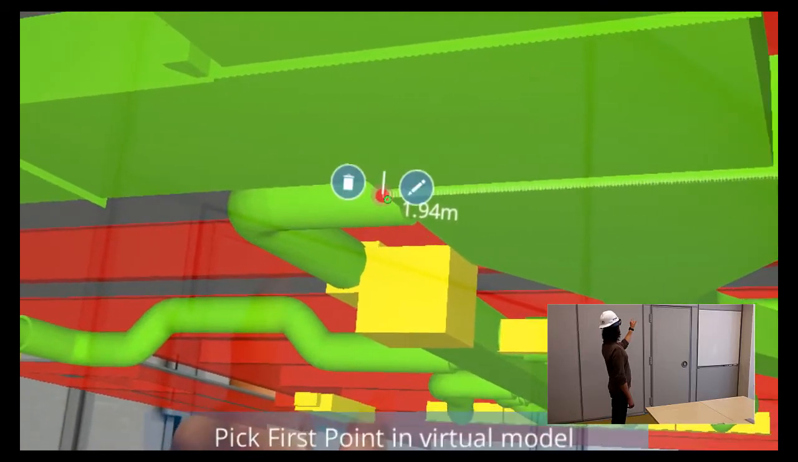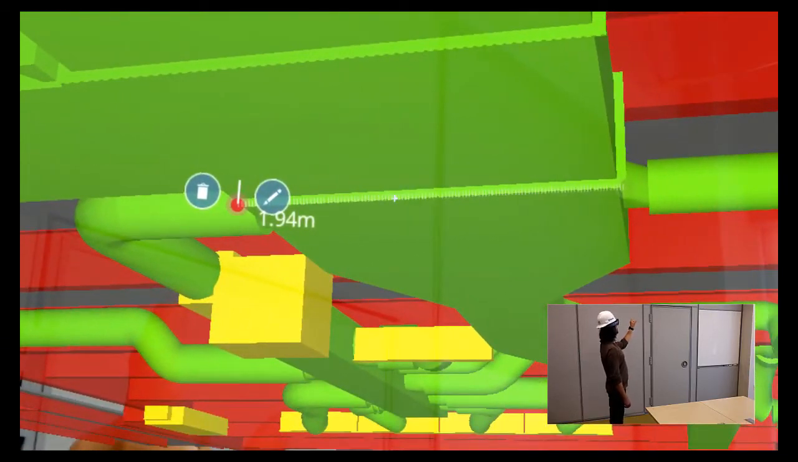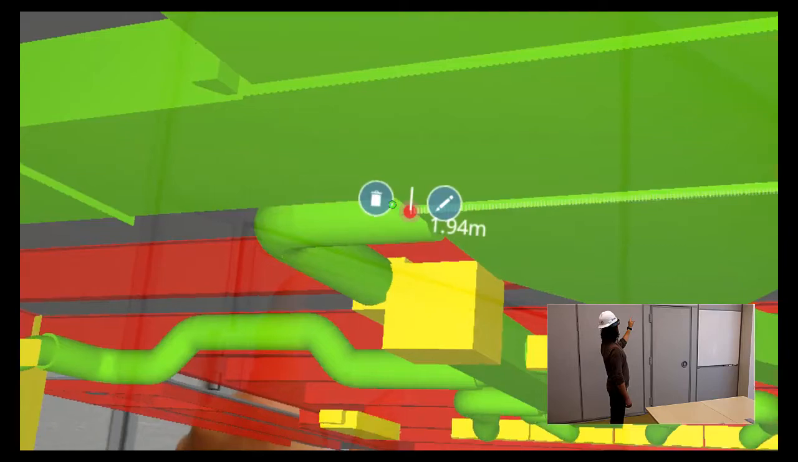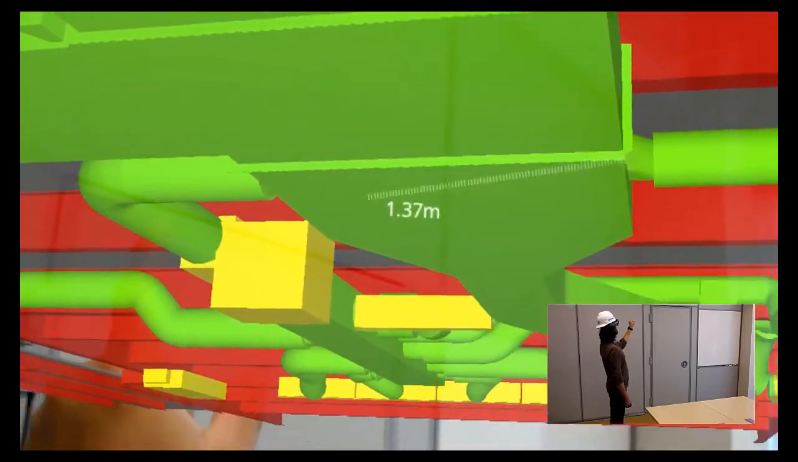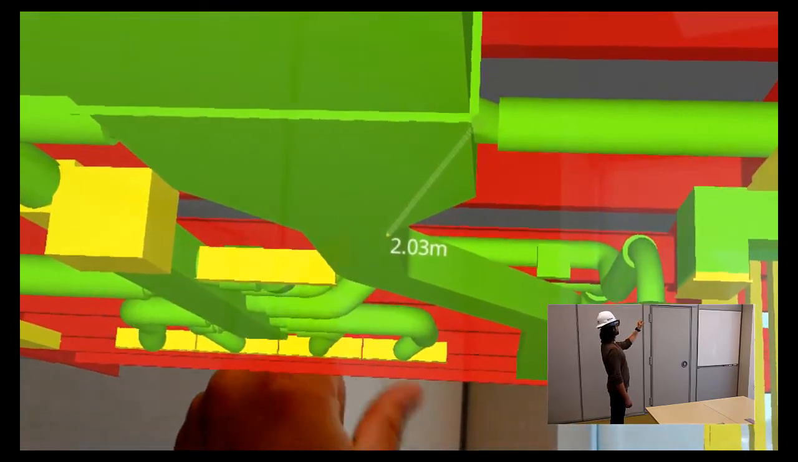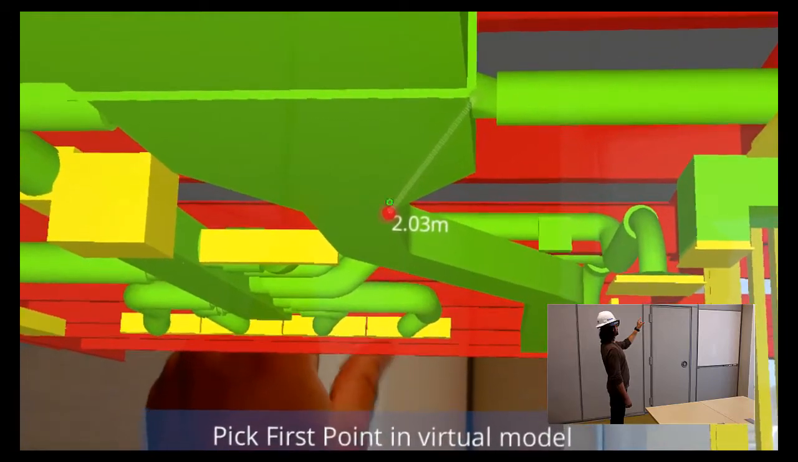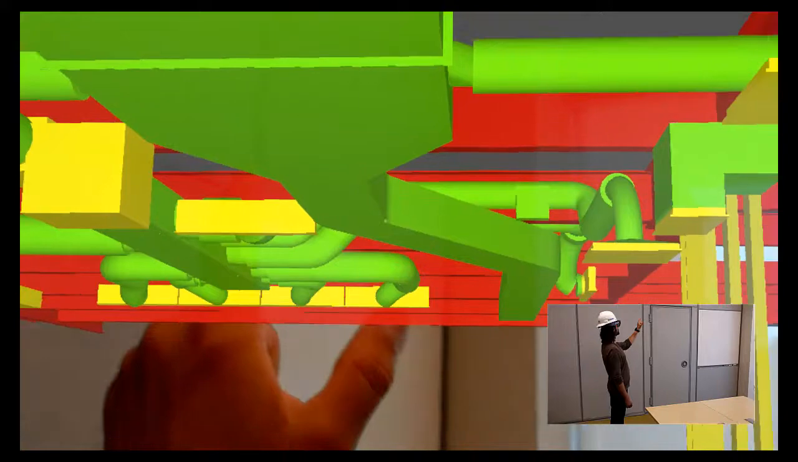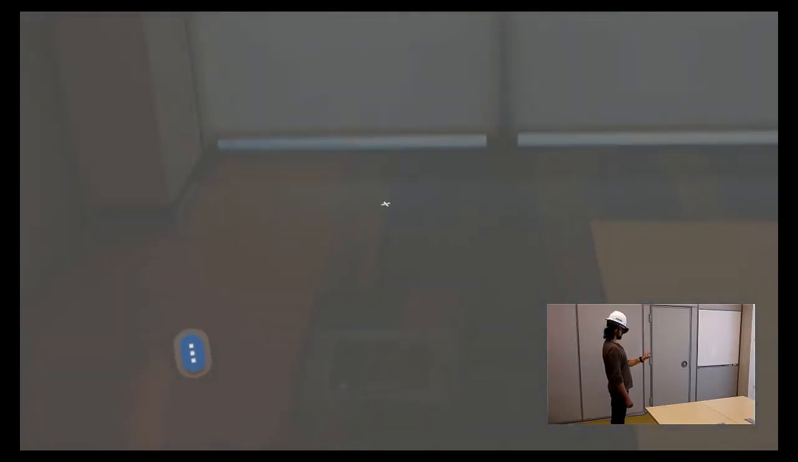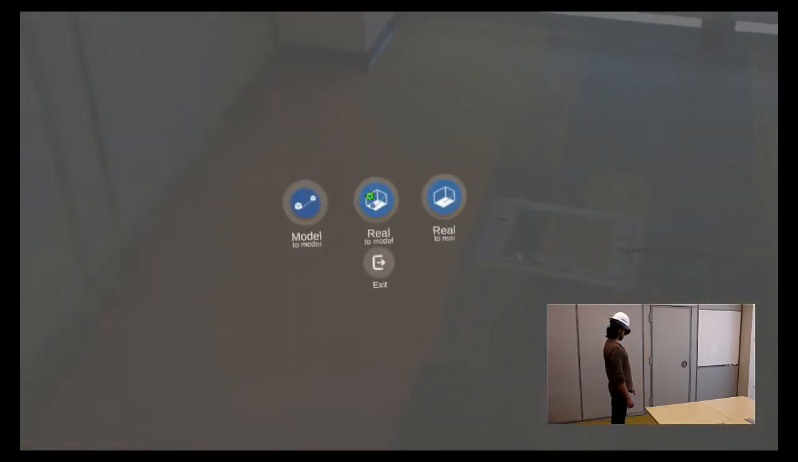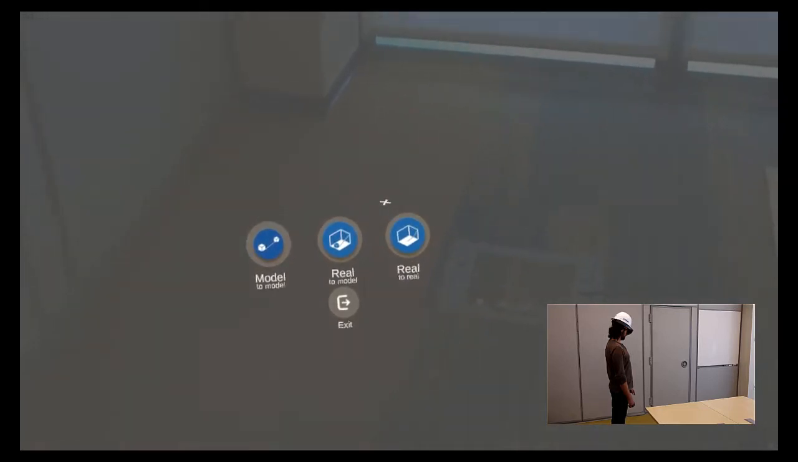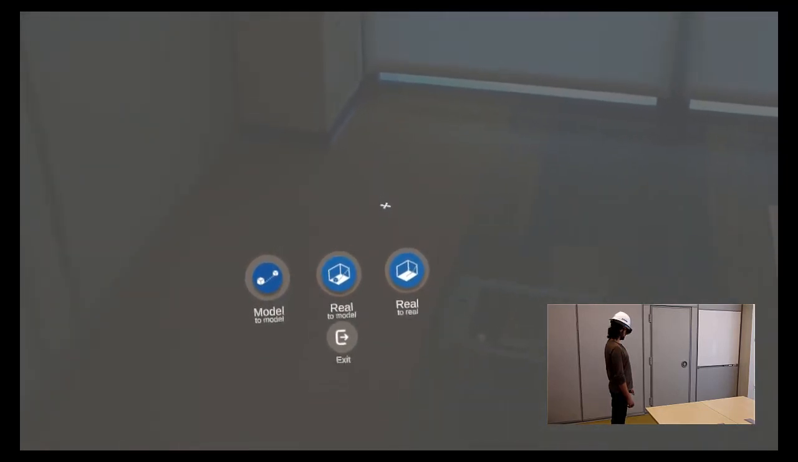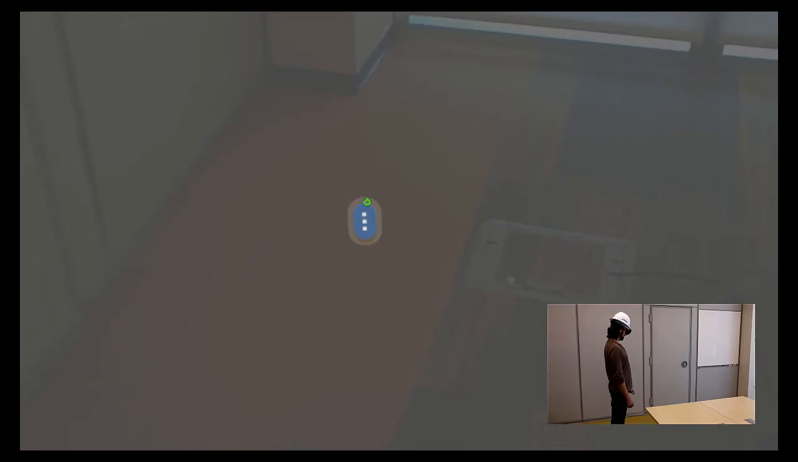If you click on the measurement, you have the option to delete or edit it. So I can select the pencil to edit, and I can choose a different second point. And I'll air tap again and select the trash can to delete that measurement. The other 2 measurement options, if you look down at your toolbelt again, are to measure from the real world to the model. As well, you can measure 2 objects in the real world.